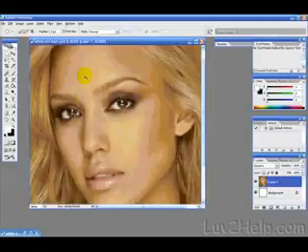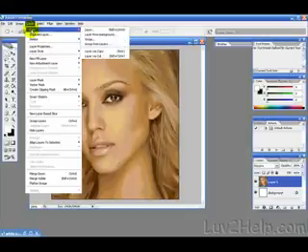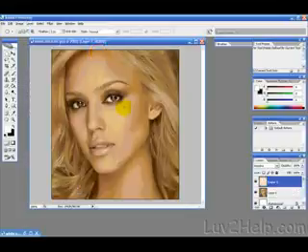Now, what we want to do is make a copy of that and create a new layer at the same time. So you can press Ctrl J, or you can just select Layer, New, and Layer Via Copy. So that's created a new layer there for us.